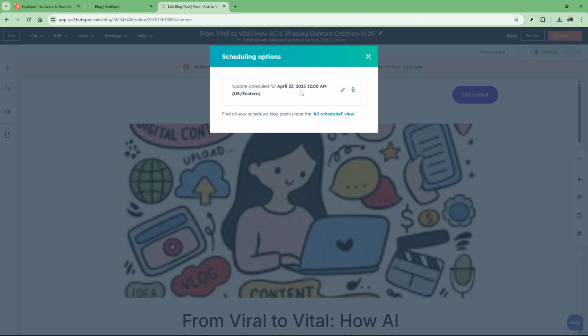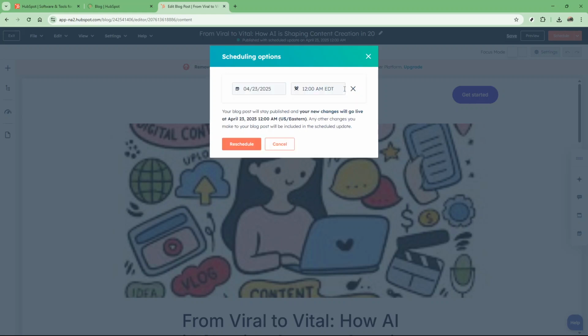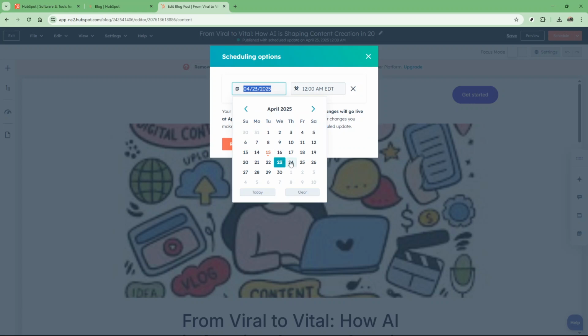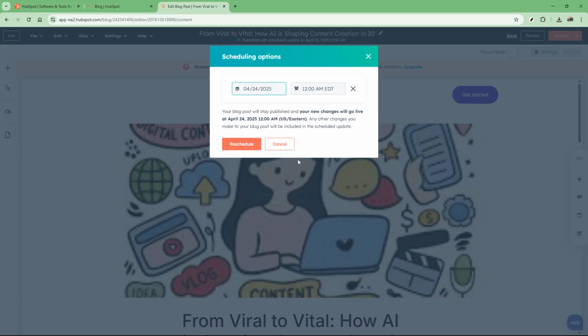Look for a small pencil icon. This icon is key to making edits in HubSpot, so click it to enable changes to your scheduling settings. Once you've clicked the pencil, you'll be able to click directly into the date field. Here, a calendar will pop up, allowing you to select a new date and time for your post's publication. It's as intuitive as using a digital calendar. Just point and click on the date you prefer.